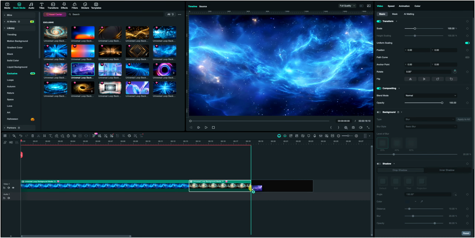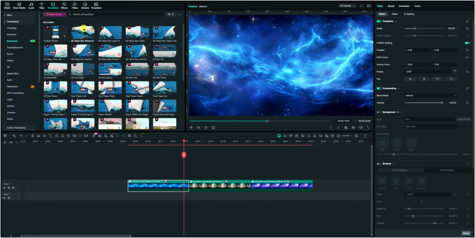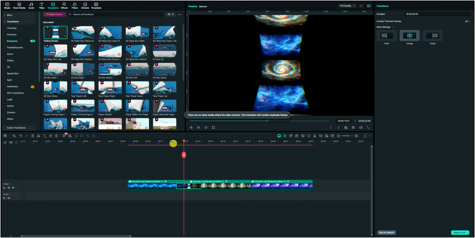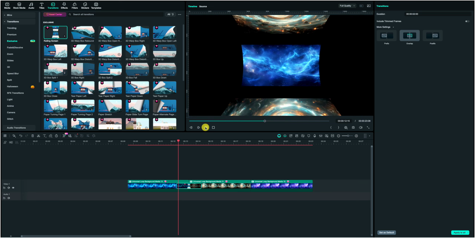Now, we will move towards the transition section. Here you can see that so many newly added transitions are here, which is too perfect. Here I am using them one by one. Watch this.